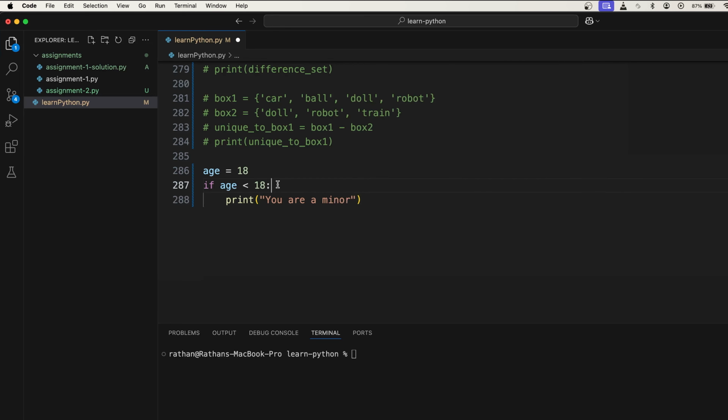Here we are using an if condition, right? So if age is less than 18, we put this colon. In other programming languages like PHP or Java, and in JavaScript also, we use curly braces, but in Python it is simple. We simply use a colon. And one more thing you notice here, this is a tab space. It is a tab, not spaces. This tab means indentation.